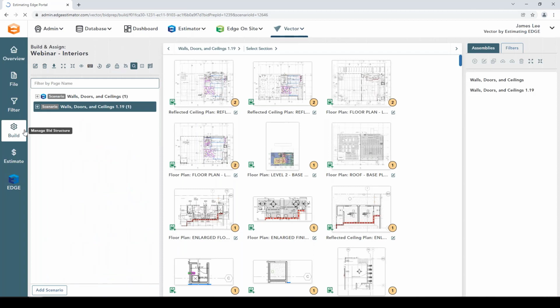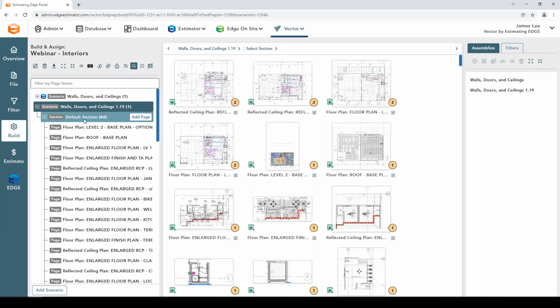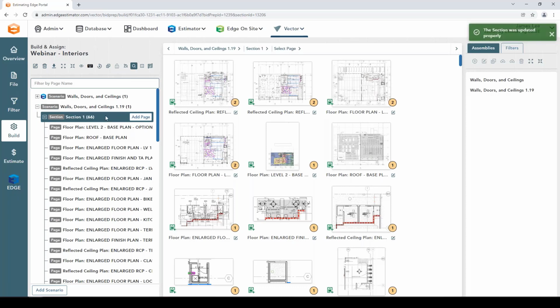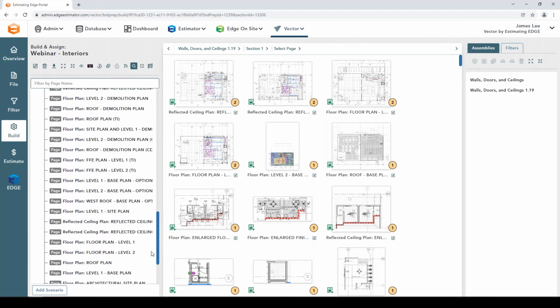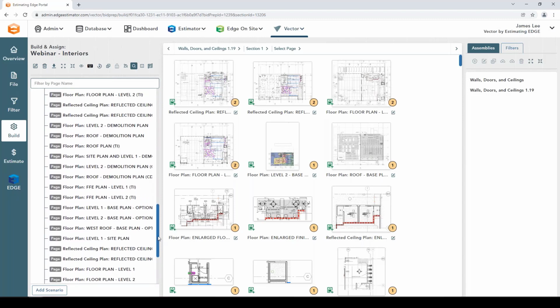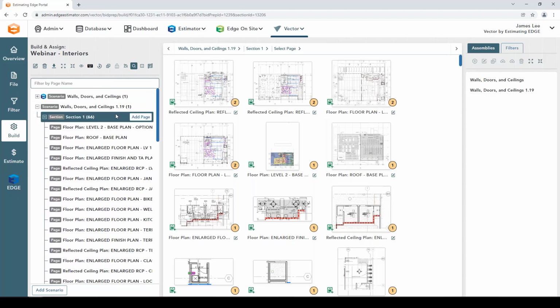It's going to take us to our build screen, which is where we can manage our bid structure. Okay, so we see our scenario named walls, doors, and ceilings 119. If we expand that, I see it's given us a default section, which I can easily rename. We'll just call it section 1. And below that, I have 66 sheets that have been added as pages to this section. So look at how quick it was for us to go ahead and create our bid structure. It's the example of the web interface.